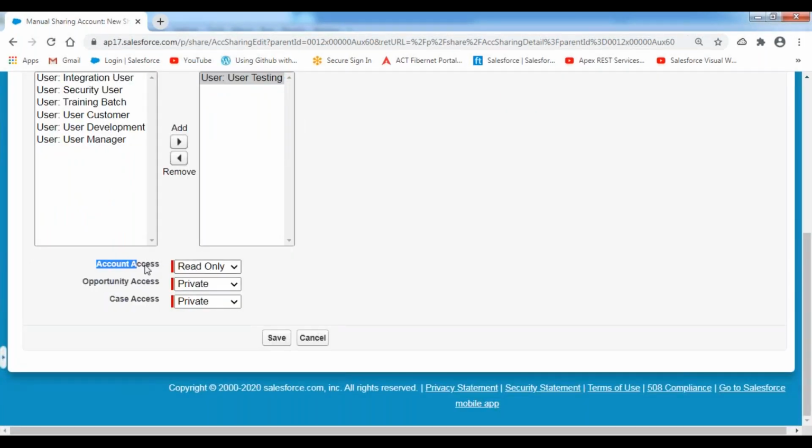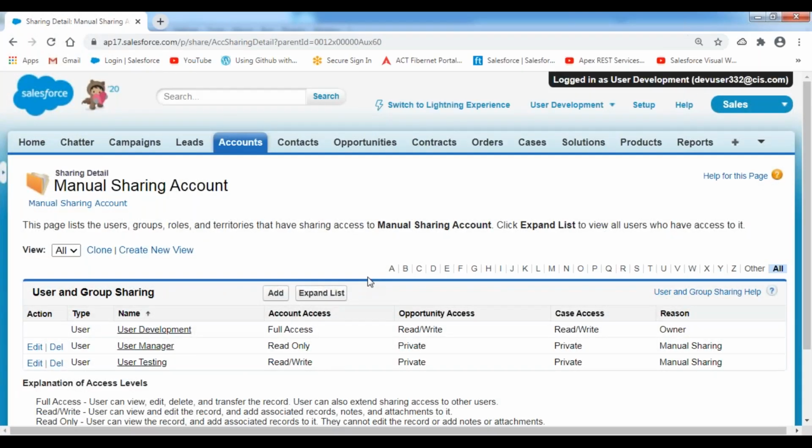What is the level of access you want to grant? I would like to grant read write access here. Select read write, click on save. That's it, done. For another user also we have shared the record visibility. This is how the administrator will be granting access on the records to people, based on the role granting different levels of access.